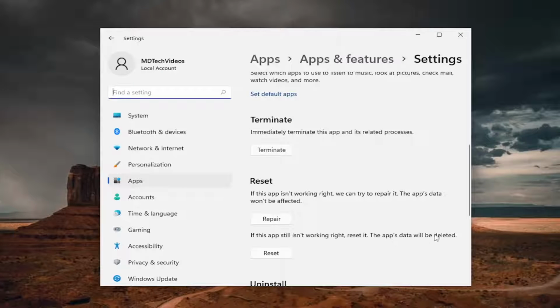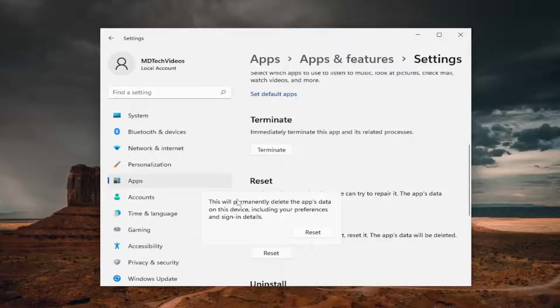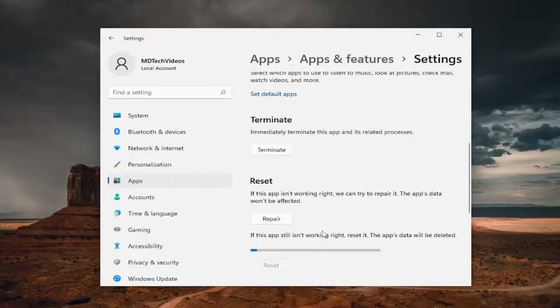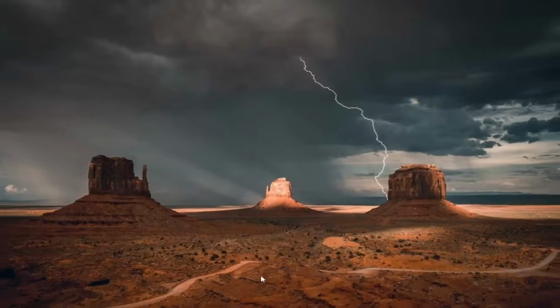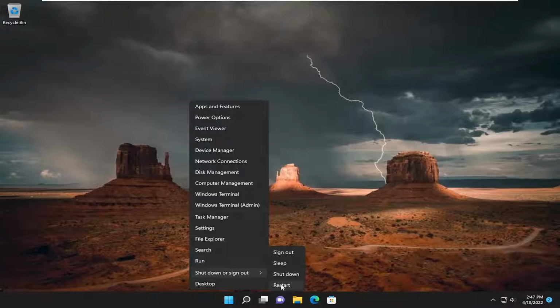The app's data will be deleted. Select reset. This will permanently delete the app's data on this device, including your preferences and sign-in details. Select reset. And then once that is done, you just go ahead and actually restart your computer.